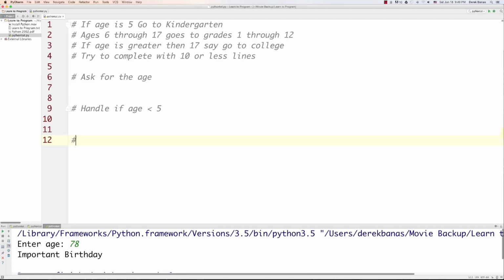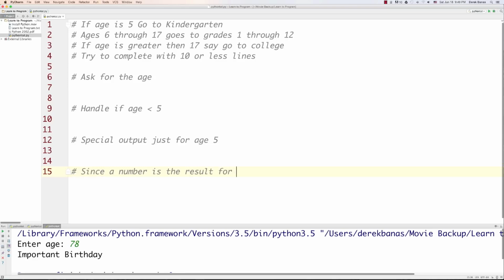We don't want any toddlers going to school. We are then also special output just for age 5, being the kindergarten thing that we had there before. And here what we're going to do is, since a number is the result for ages 6 through 17, we can check them all with one condition. Okay, you may have got that one. Doesn't really matter. And then what we're going to do is handle everyone else.